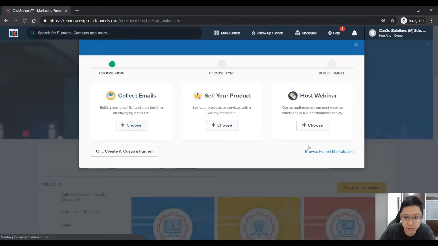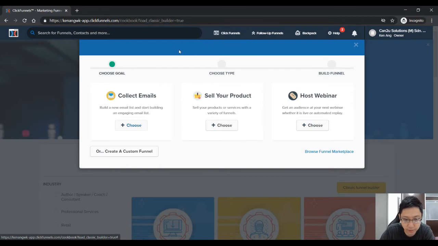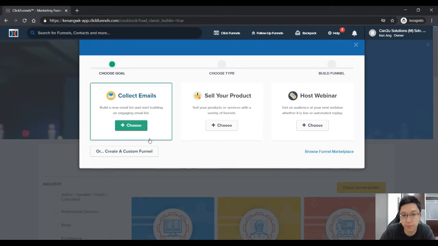So you can go through this. If you browse the funnel marketplace, you'll be browsing around here. There's a funnel marketplace where you can buy. You can build a funnel directly, which is what we are doing right now. You can create a custom funnel where you start blank, and then you just slowly fill it up. Let me show you. But to make things easier, this landing page will just be to collect emails.